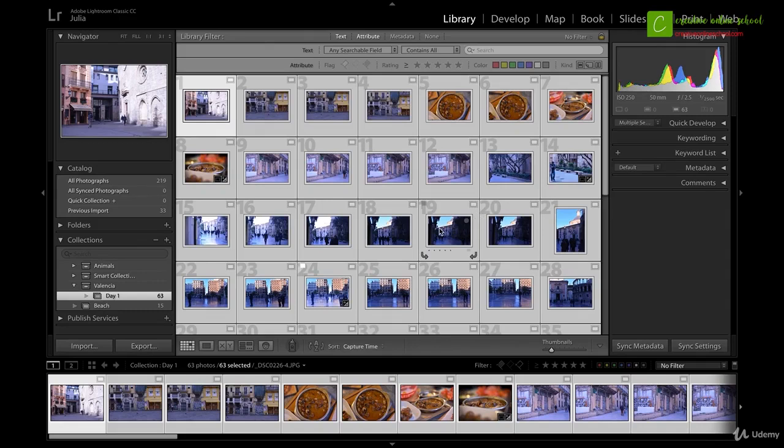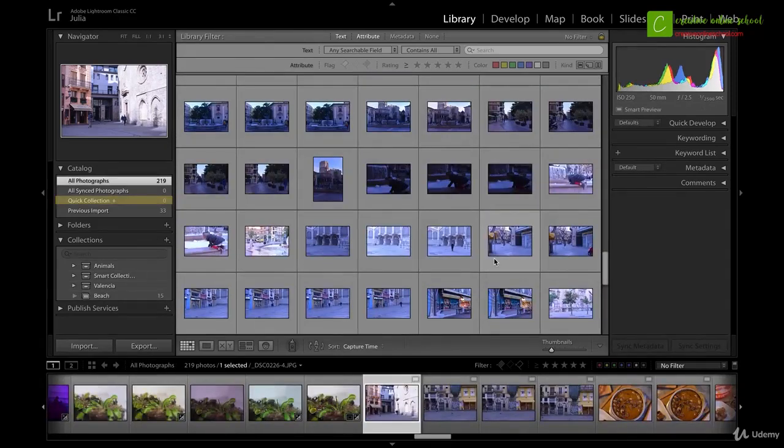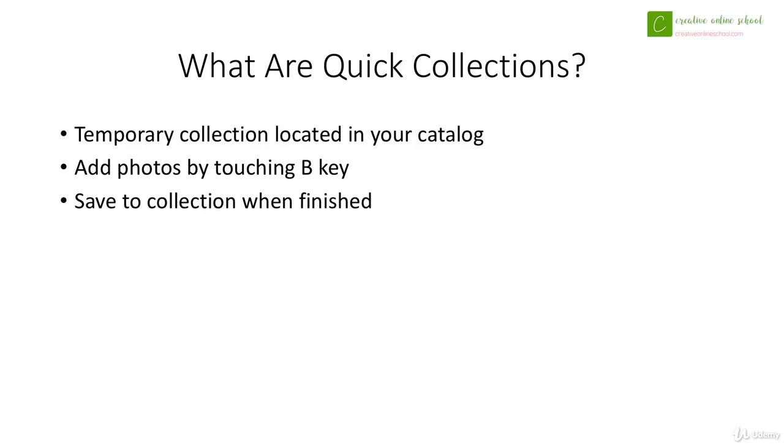This time, let's make the collection via the Quick Collection option. The Quick Collection is a pretty useful tool. It's basically just a temporary collection. You can add photos to it by pressing the B key while you navigate your library, unless, of course, you've already assigned your B key to a different group.